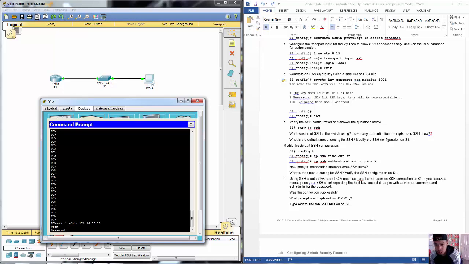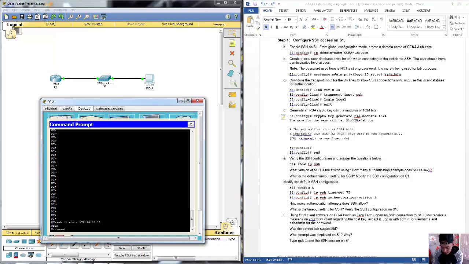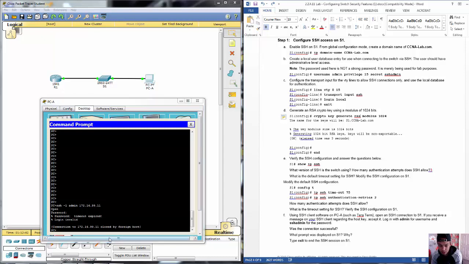So the password is what we set earlier, which is SSH admin. So we'll input that there. In fact, before I input that password, do you remember we've just done the command IP SSH authentication retries 2? So we're going to put that command into practice. Just before we do that, the connection has been closed. That's because we set the timeout to 75, so it's obviously timed out there.